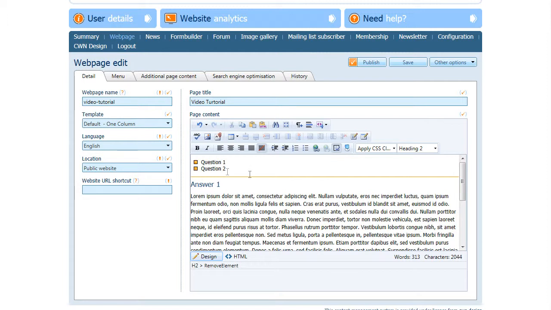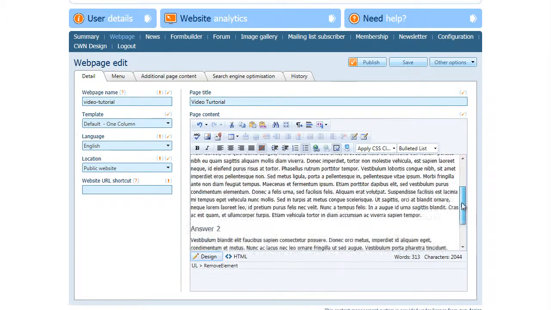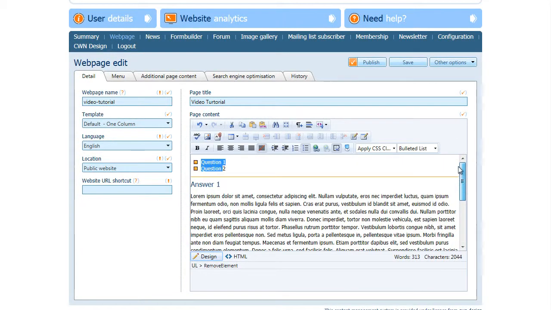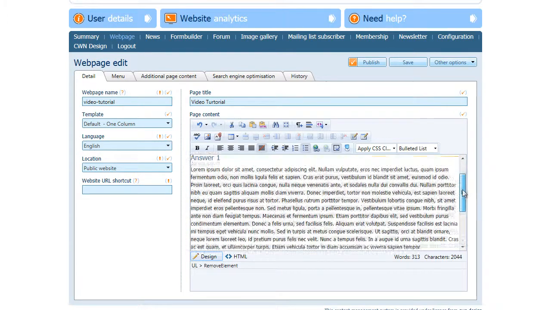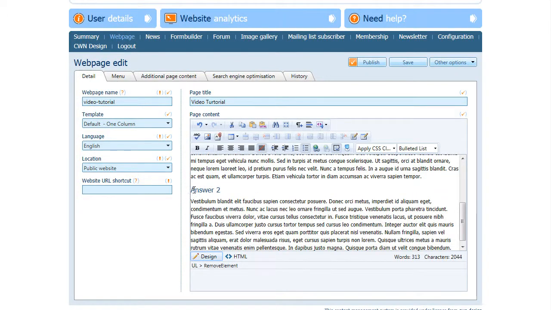So with our sample frequently asked questions, you'll see that I've got my list of questions at the top and my answers underneath. In order to link to an anchor point, I first need to create it. I'm going to do that by putting my cursor at the start of the word "answer 2".